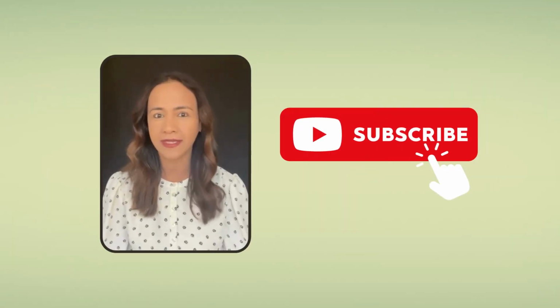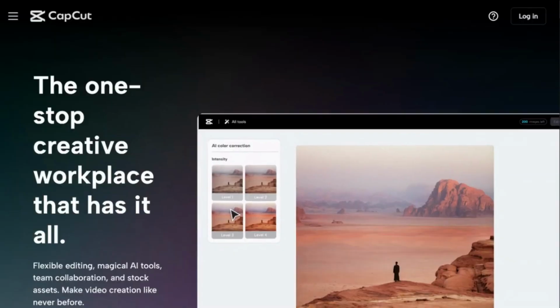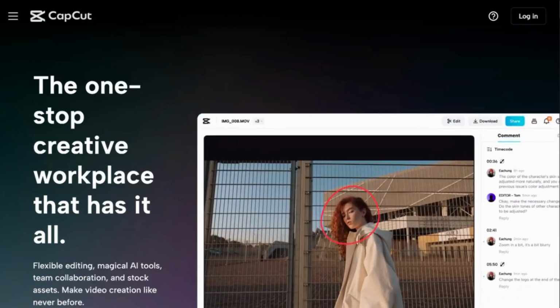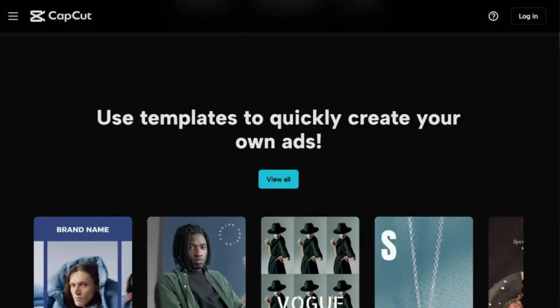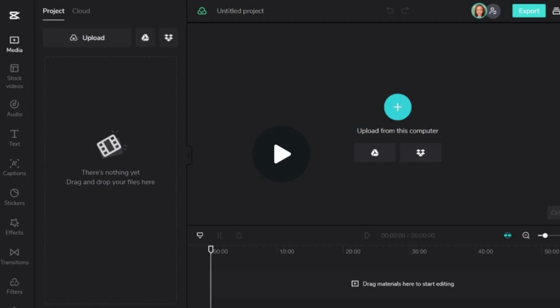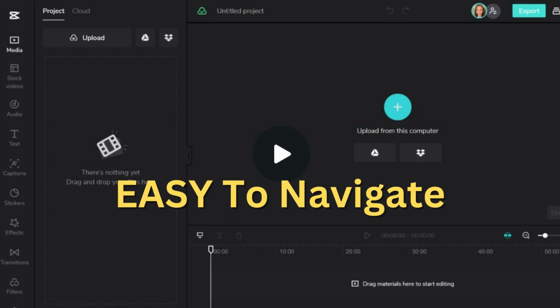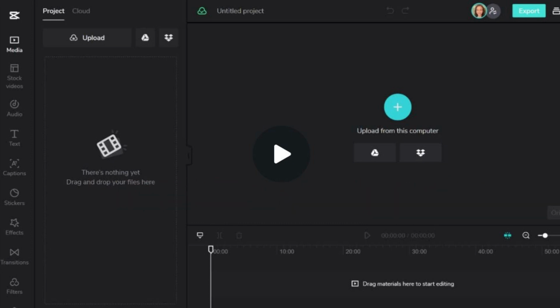So let's dive in. CapCut is a fantastic video editing tool designed for a variety of formats, including TikTok, YouTube, and Instagram. It provides a user-friendly interface that is not as intimidating as many other video editing interfaces, making it easy for beginners to navigate. Let me walk you through some of its features.